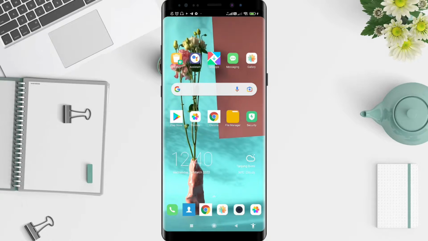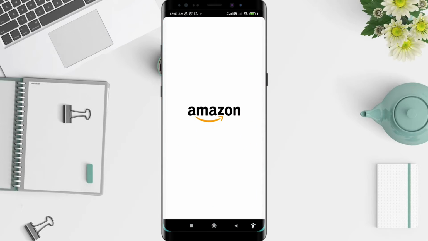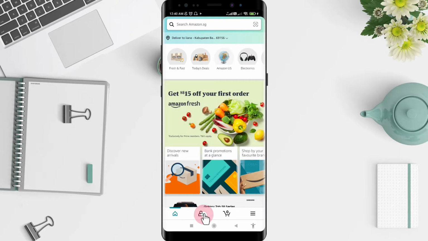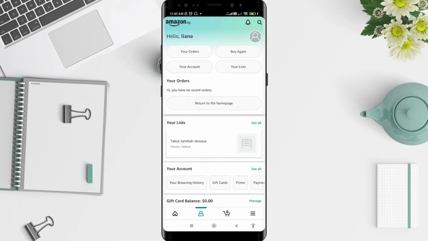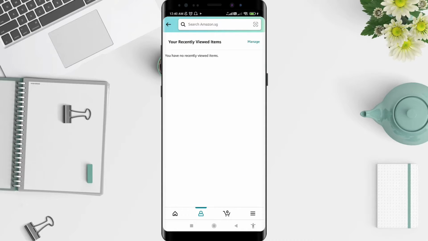And let's get started. First, we go to the Amazon application that you have installed before. Click on the Amazon app. And after that, you can go to the profile symbol at the bottom, and let's go to your account here and your browsing history. Click on your browsing history and click on the menu in the upper right corner.